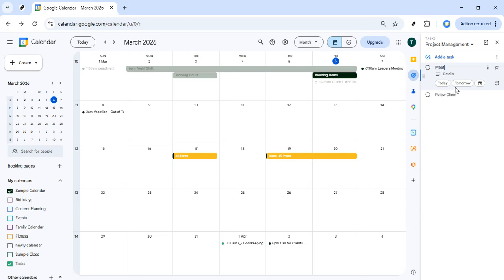As you complete each item, you can mark it as done. In the Tasks panel, simply click the small circle next to a task. It will get checked off and usually move into a completed section. This gives you a clear visual sense of progress and helps you quickly see what's still pending. You can always review completed tasks later if you need to confirm what's been finished.